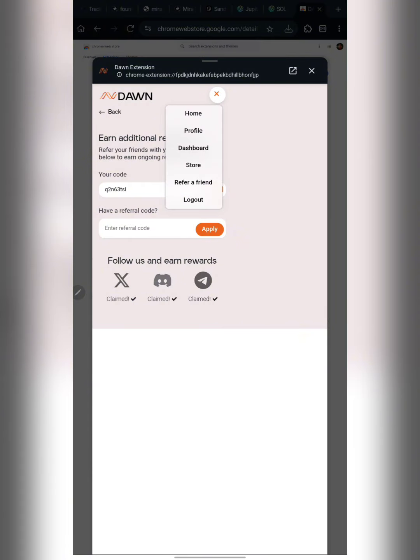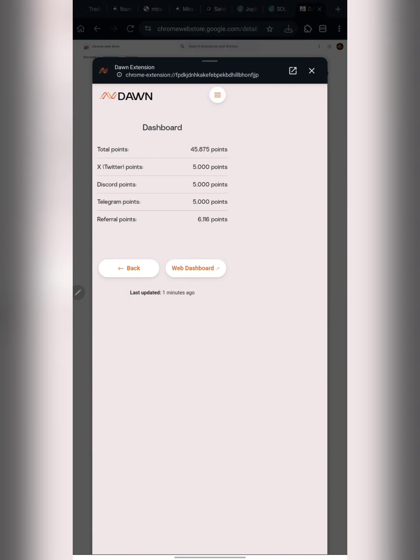So a lot of people may be asking what is next. You can of course go to your dashboard right here. On your dashboard, you are going to be seeing how you are going to be earning so many things. That is how you were able to earn your points.